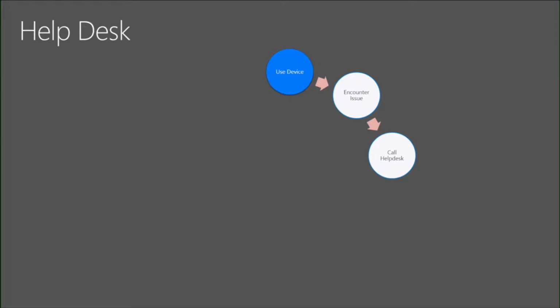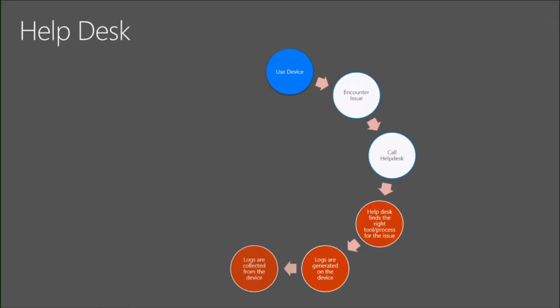Now, for those who've actually handled that call, we know it's a lot different. First things first, at least with our CSS team, they have this nice thick manual. If there's a phone call about this issue, we know to start here. And it's a pretty consistent process, which usually involves collecting some logs. Get the logs from the device, because you might not always have direct access to the device. Perform some analysis on those logs.